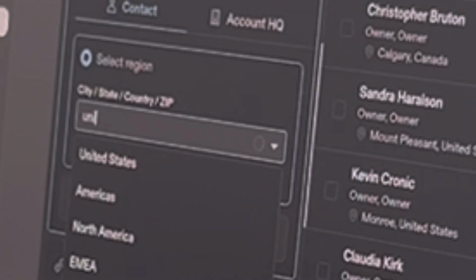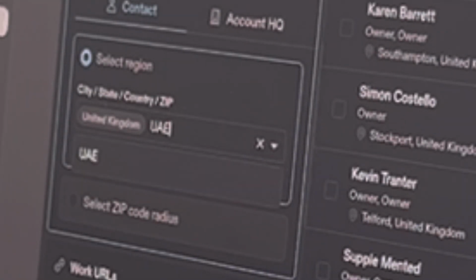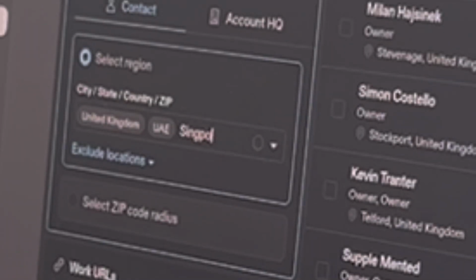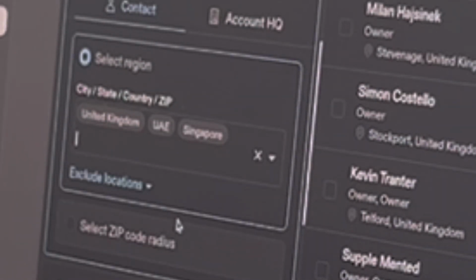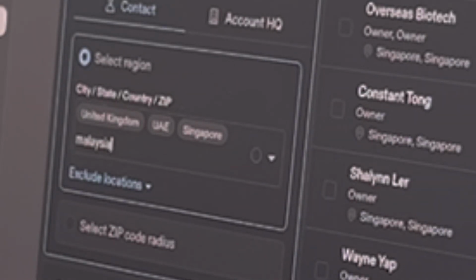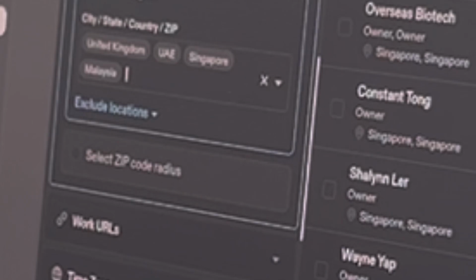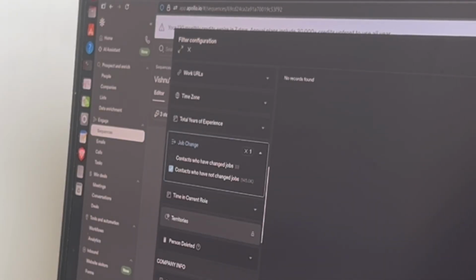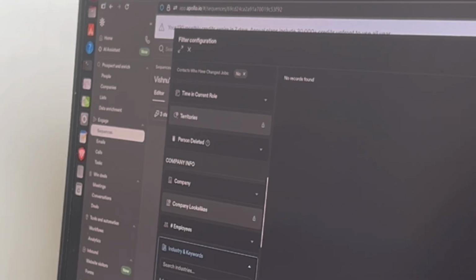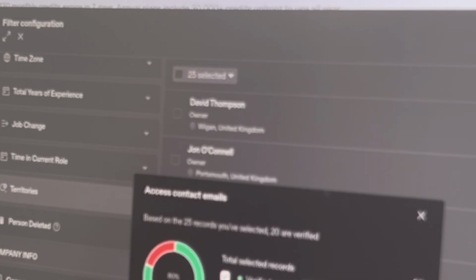Let's say the United Kingdom for now and UAE for later, and let's just put in Singapore as well. Singapore and Malaysia, truly Asia. Sure. Now what we have to do is job title, who have not changed job for a long time, and company, and go for industries. I am going to target, let's say, risk management. There is a verified email address, so let's do that as well.